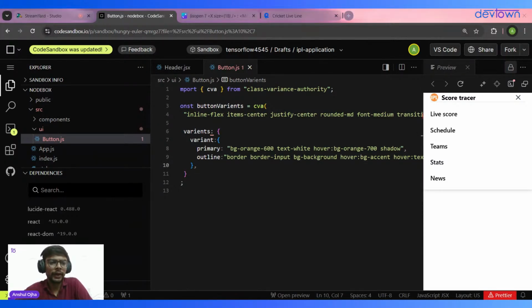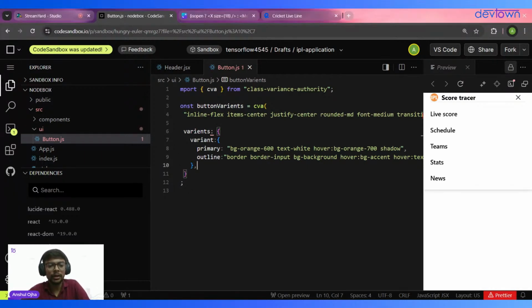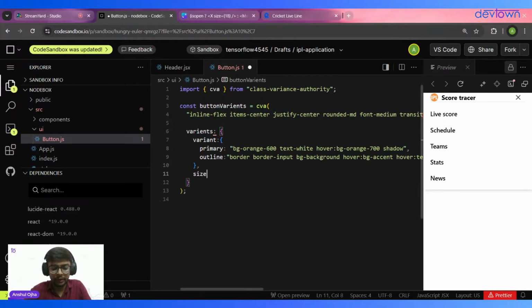We are done with the variant and now we have to give size. So we told the button what it should look like, what the text in the button should look like, how it should respond to hover, and what the background should be. Now we want to tell the button what size it should be, so we will define that too. Over here we will define size.